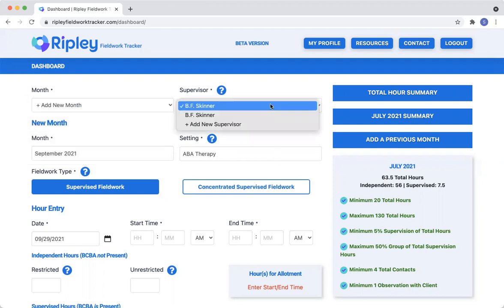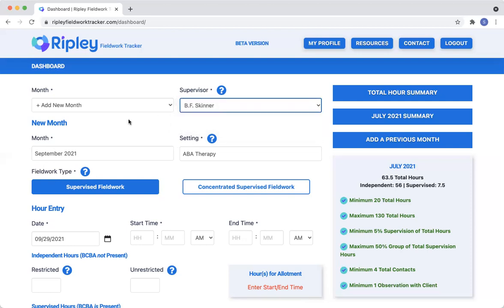Under supervisor, this auto-populated BF Skinner for me. If you are accruing fieldwork hours with multiple supervisors, you can add a new supervisor for each activity you're entering in. If it's activities that fall under the same supervisor, your auto selection will be put in place, or if it's your responsible supervisor for some indirect or unrestricted hours in there, you can also do that.